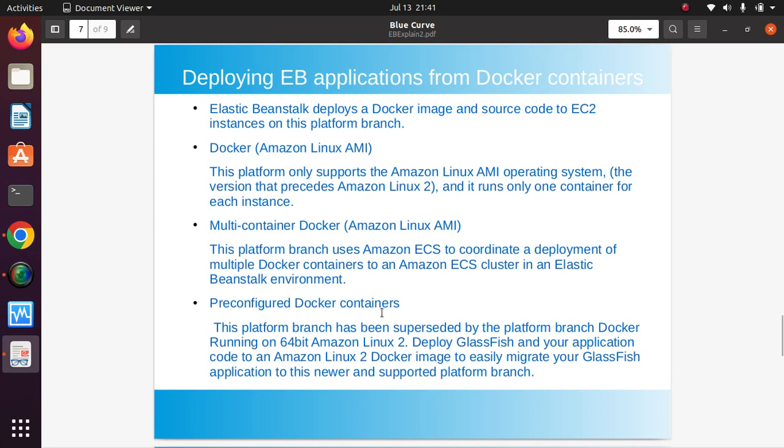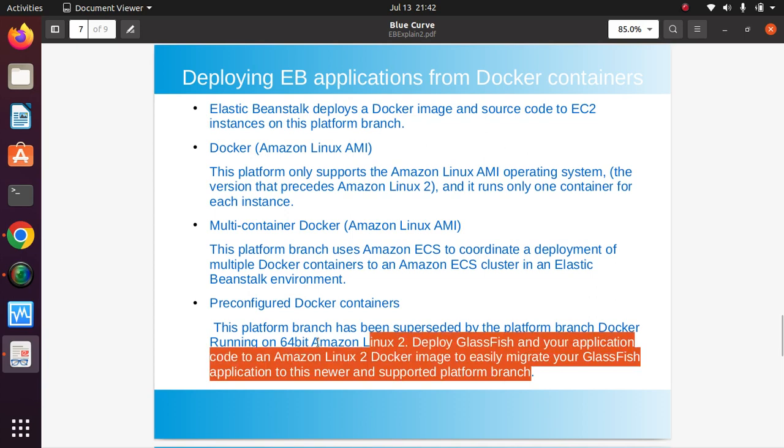Then pre-configured Docker containers. This platform branch has been superseded by the platform branch Docker running on 64-bit Linux. It basically uses the Glassfish container, right? And your application code Docker image, to easily migrate your Glassfish application to this newer and supported platform branch.